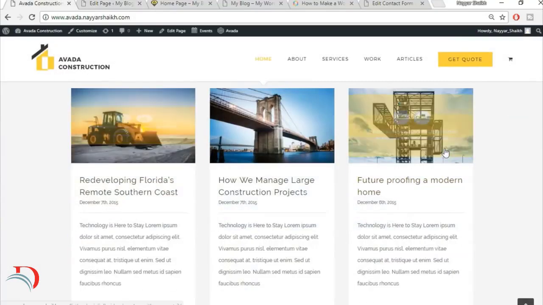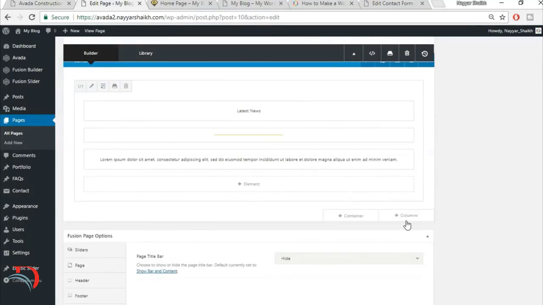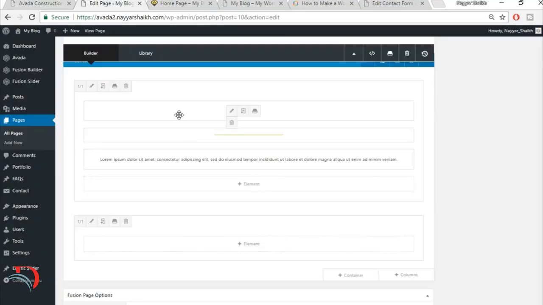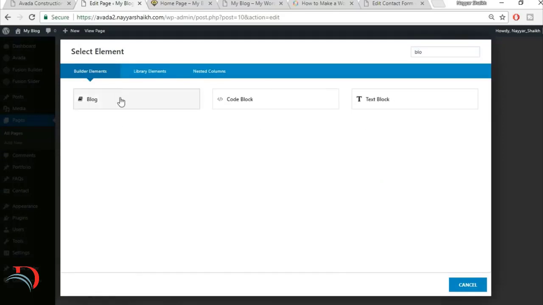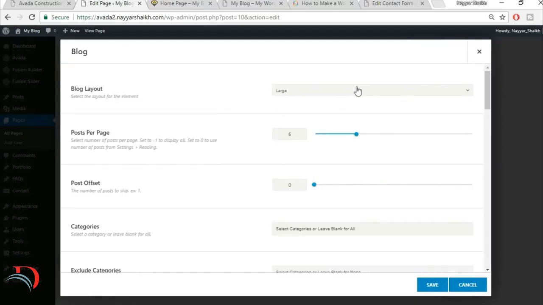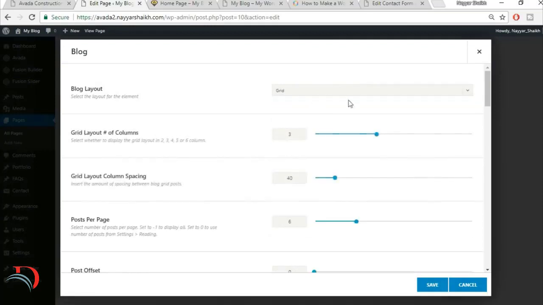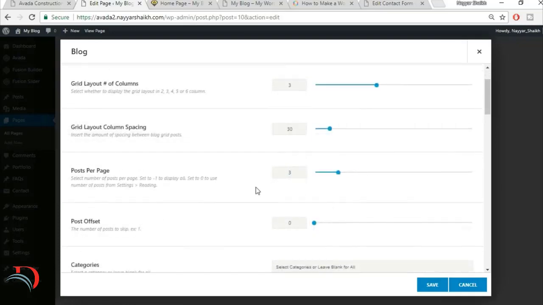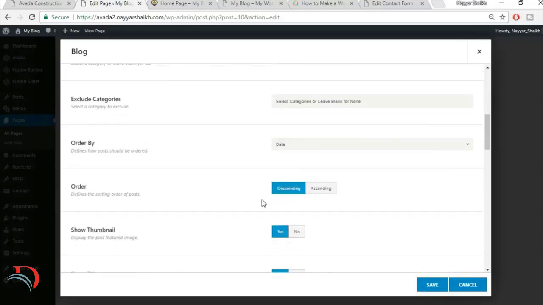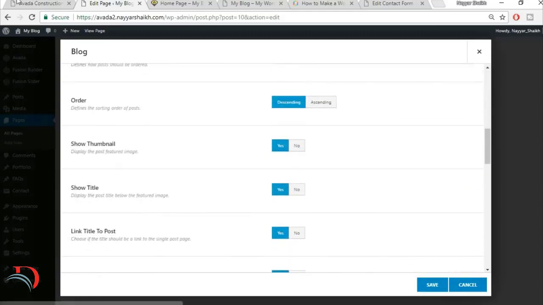Then we have the post, the block element. So again, click on this column, add new column, click on add element, search for blog. This is the one. Now don't select large, select grid from here. Number of grid layout columns 3. Grid layout column spacing you can put 30, 40, whatever spacing you want. Posts per page we want 3. Fine, then everything should be fine. Show thumbnail, yes, so we can see the thumbnail.